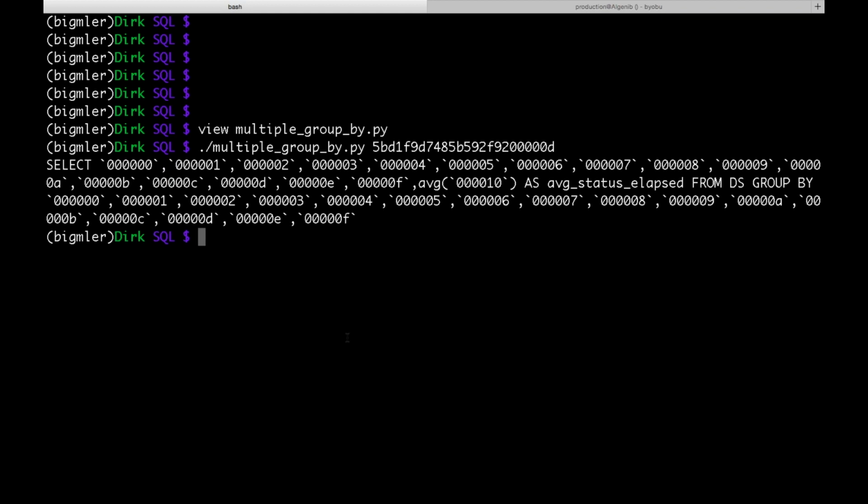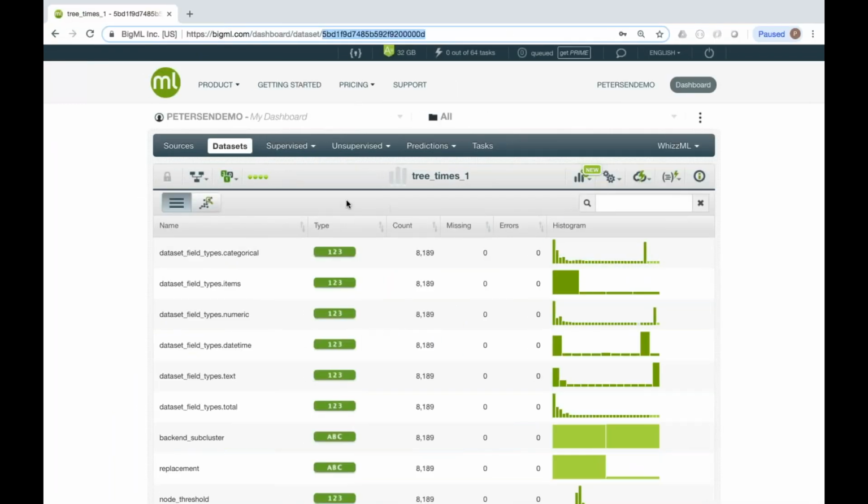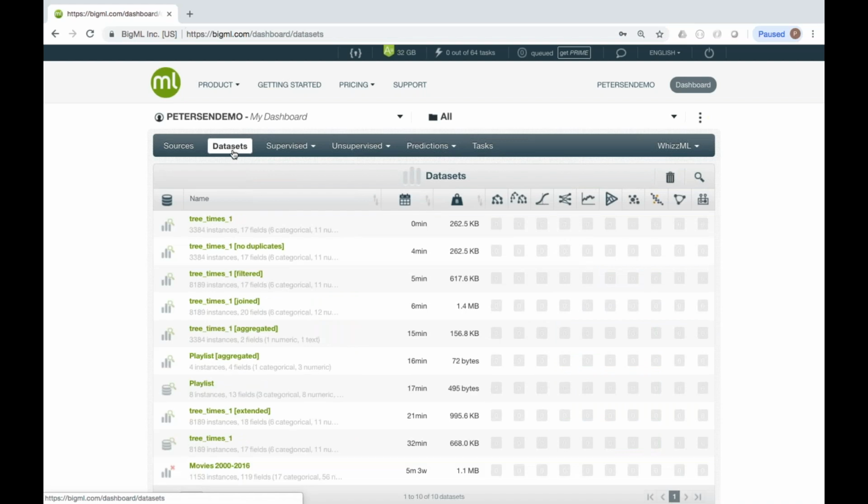So there's the big select that it runs. It selects all the columns and computes the aggregation, and then also does the group by with all of the columns as well. And now if we switch back over to the UI, we'll be able to see that data set we just created, because our UI, as I mentioned, sits on top of our API. So that resource I just created is fully accessible in the UI as well.